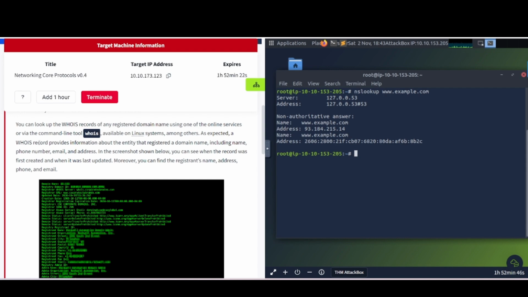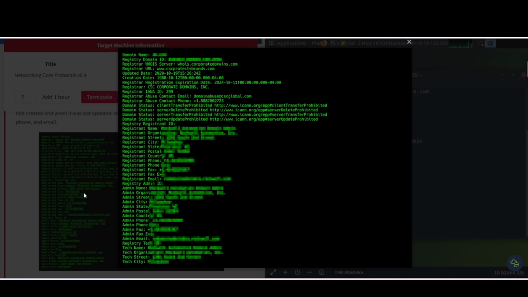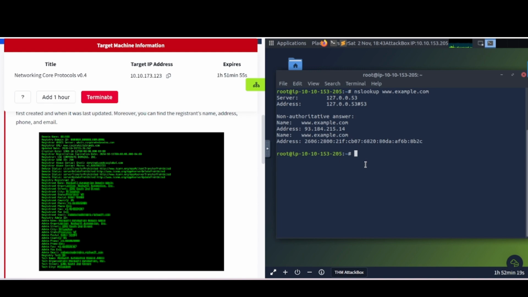As expected, a Whois record provides information about the entity that registered a domain name, including name, phone number, email address, and address. In the screenshot below, you can see when the record was first created and when it was last updated. Moreover, you can find the registrant's name, address, phone, and email here. So you see all kinds of information here. A lot of times this will be filtered out using one of those privacy services nowadays. But back in the day, you could find all kinds of juicy information in there.